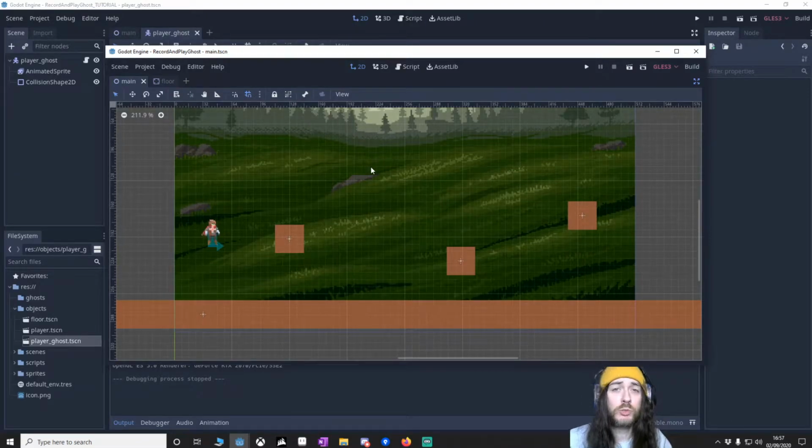I'm going to teach you how to record your player's movement and then play it back at a later time. You might see this functionality in stuff like Super Meat Boy. So let me give you an example of what we're going to have.